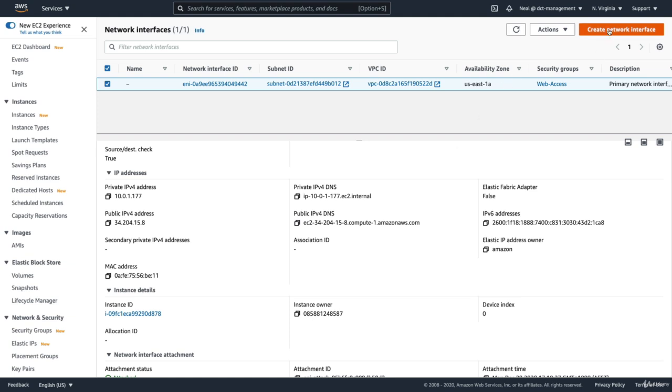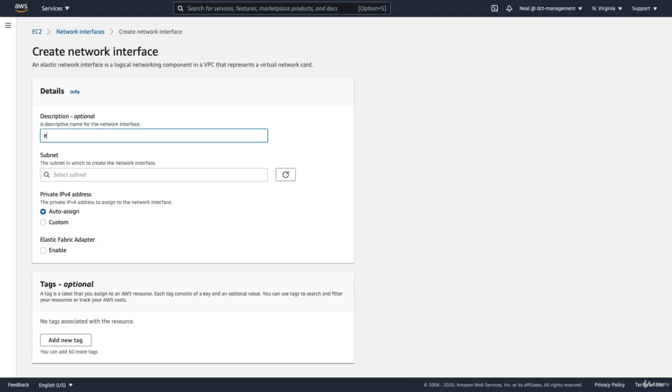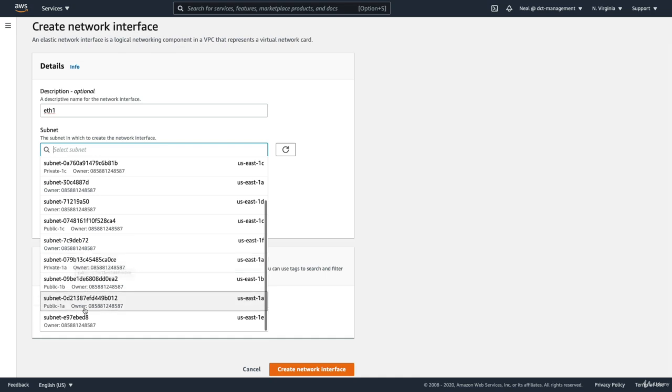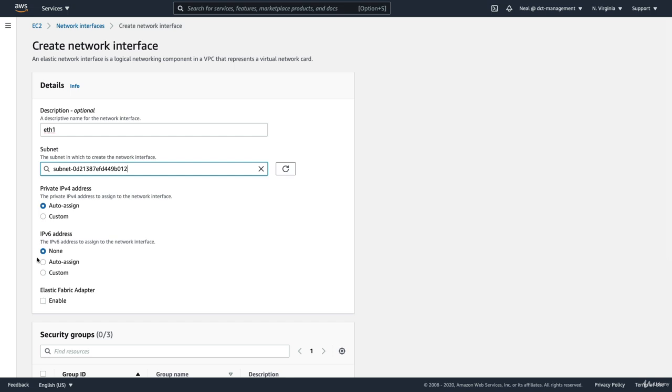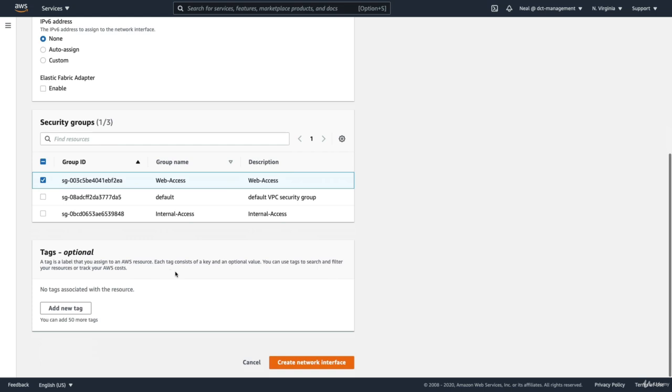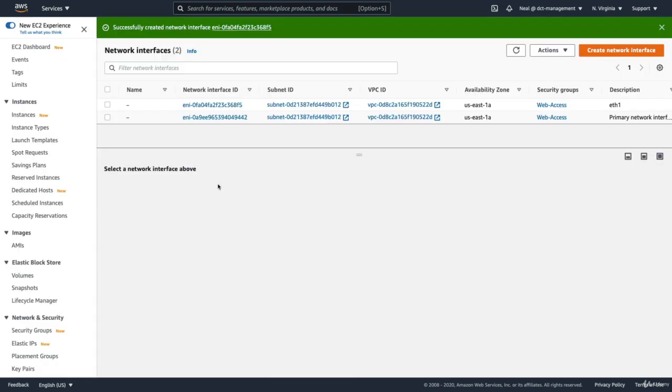What I want to do is create a new network interface. I'm going to call this ETH1 because it's essentially the second interface for our instance. And I need to put it in the same subnet because I want to attach it to the instance we've just launched. Now remember, you can attach an interface in a different subnet as long as the subnet's in the same AZ. Now we created the subnets in 1AZ each, so we can't do that. So we're going to choose public 1A. We're going to leave the default settings for IP addresses and choose web access security group and then create the network interface. So that's done.